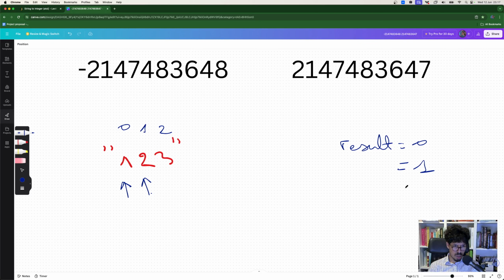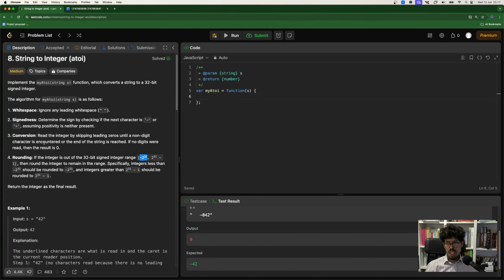1 times 10 plus 2 is 12. And then I go to the next element, which is 3. So I need to add 3 here. In order to do that, I multiply by 10 and I add 3. So this multiplied by 10 is 120 plus 3. So it's fairly simple. And of course, we should consider if there are any plus and minus signs. But the most complicated condition that we should care about is if we exceed the border of the 32 bits.